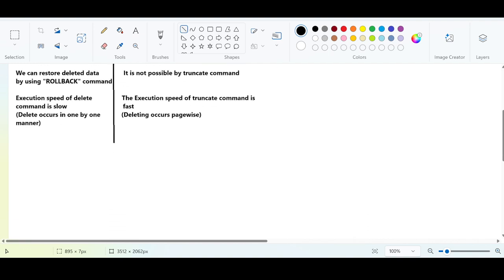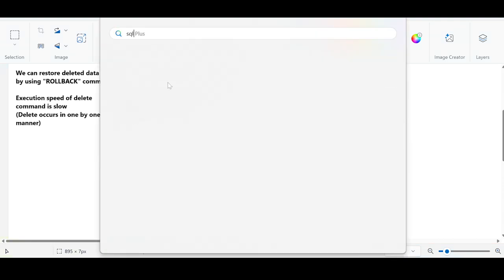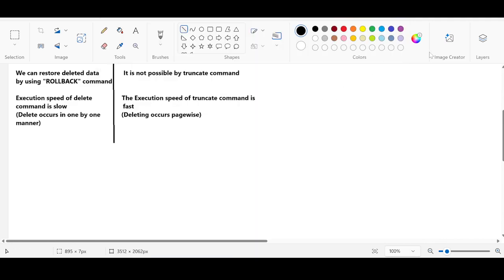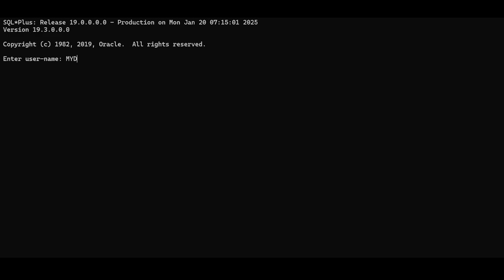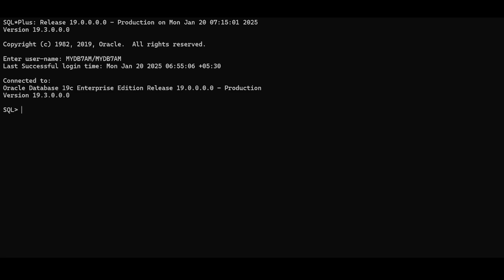Okay, let me log into my database. What is our database name? MyDB. Password is also MyDB. Let's connect it.